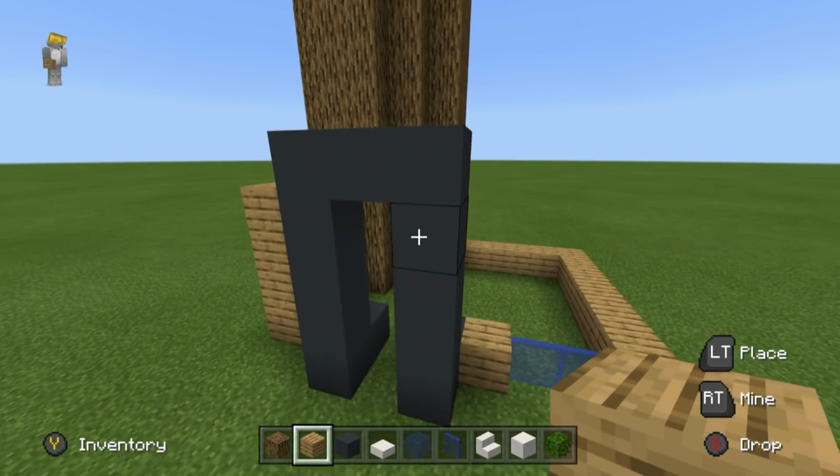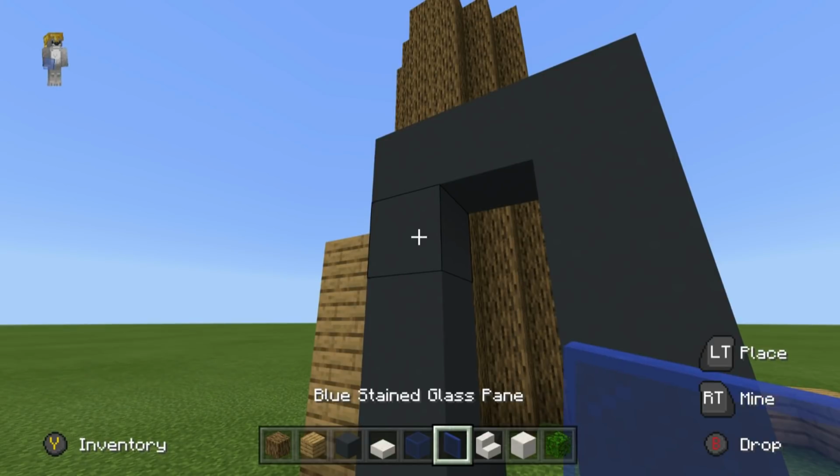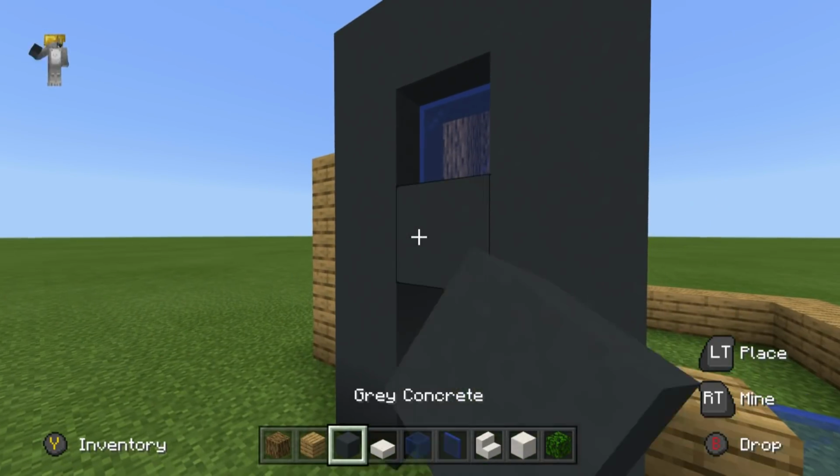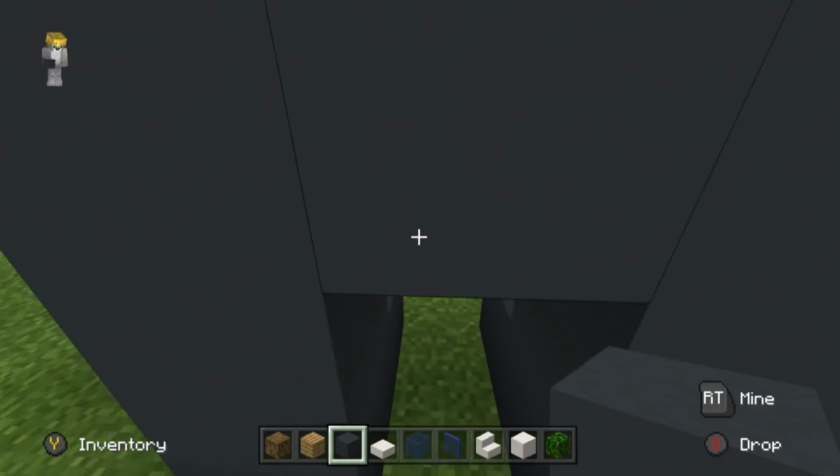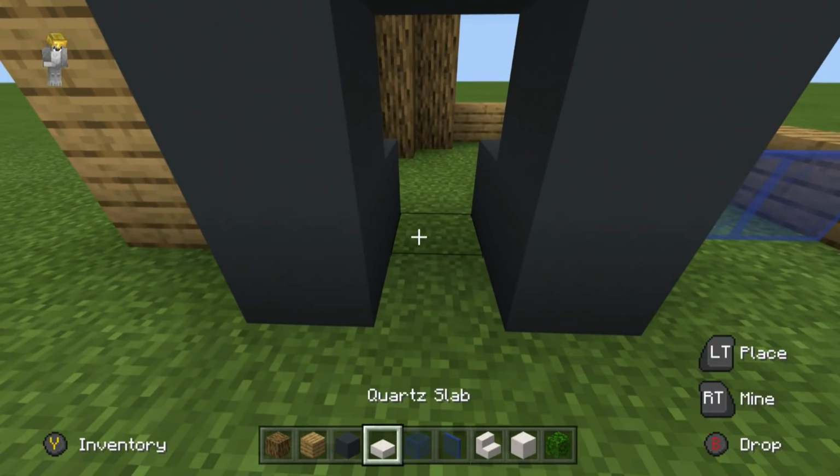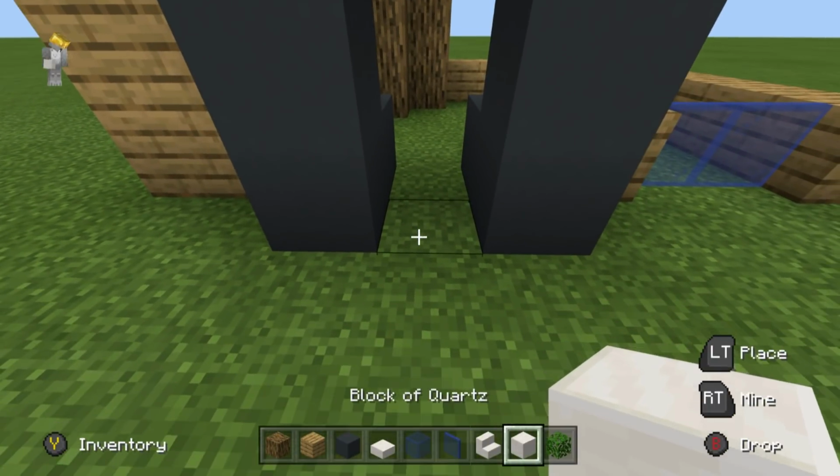We're going to take this entranceway here, we're going to place a glass right up at the top of it, we're going to place a grey concrete below, and this is going to be the entrance. You feel free to fill the entrance, the actual inside of this, in with whatever you like.